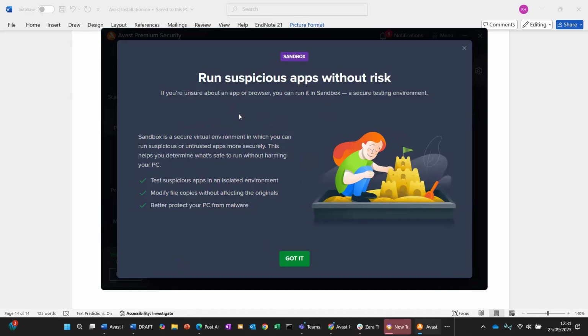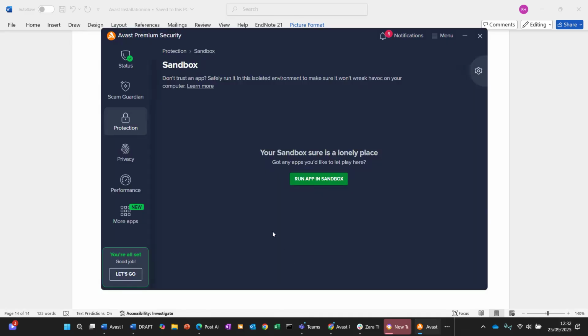Last but not least, sandbox, right? So say, for example, you're unsure of an application, right? You can actually then run it in a sandbox. You can select the application that you want, and then that runs in isolation so that it doesn't impact anything. So I would suggest if you're trialing a new piece of software, you can go into sandbox mode and run it there.